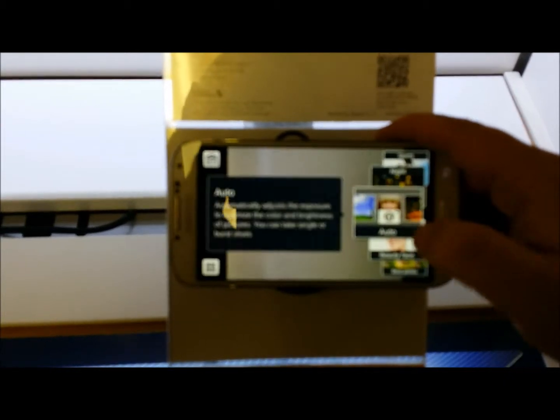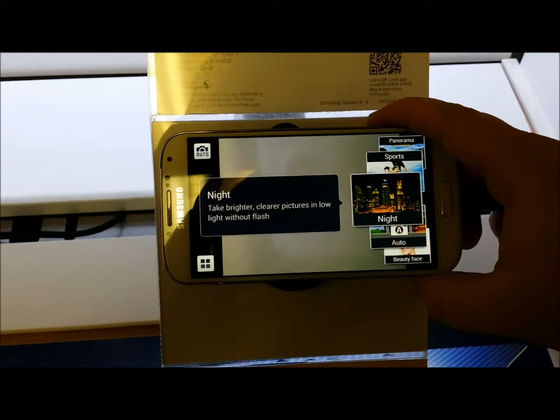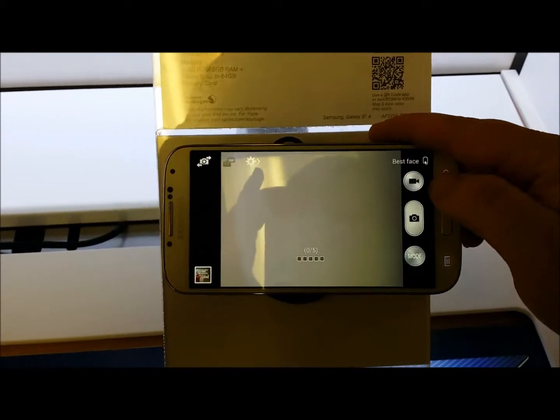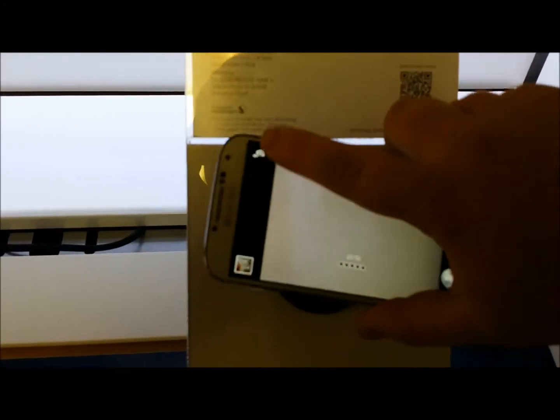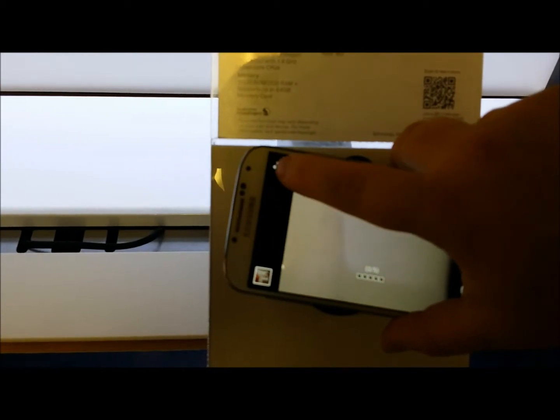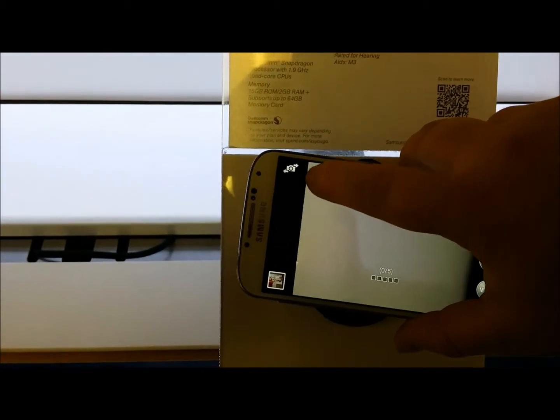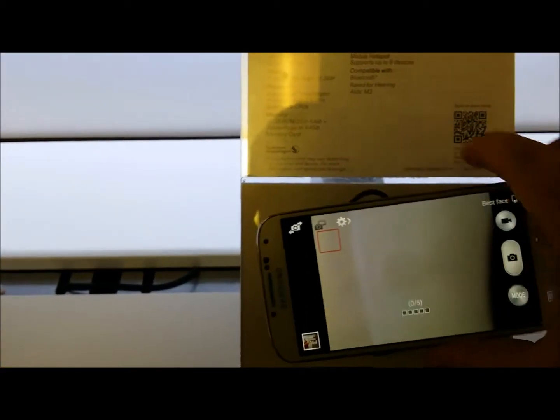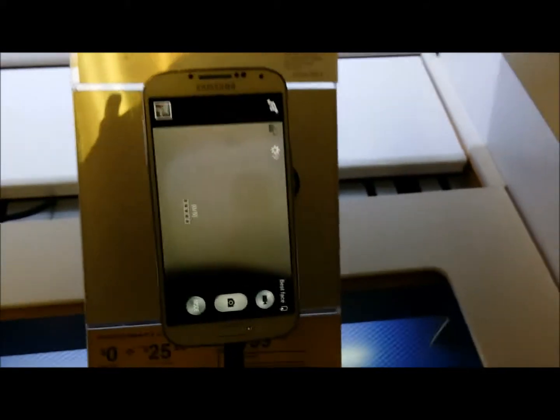Then, of course, we have night mode, just to get those nice low light shots. Very useful there. So a lot of great camera features. It can also run both cameras at the same time, which is a very nice feature, but not in this mode.